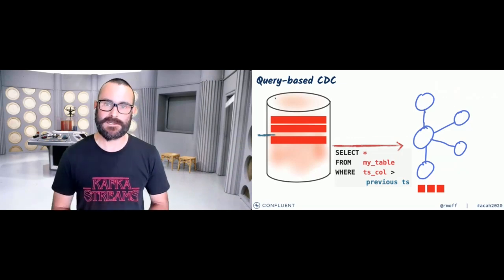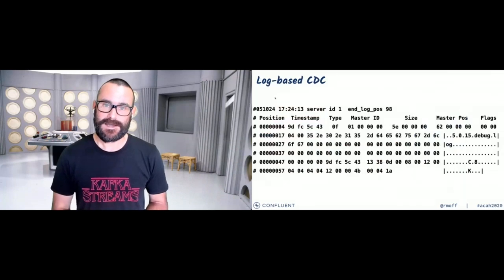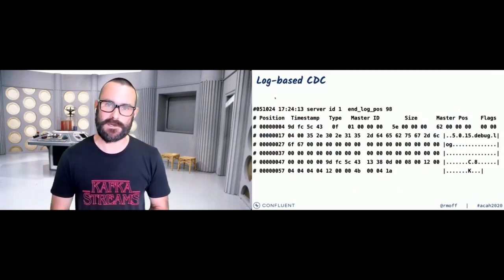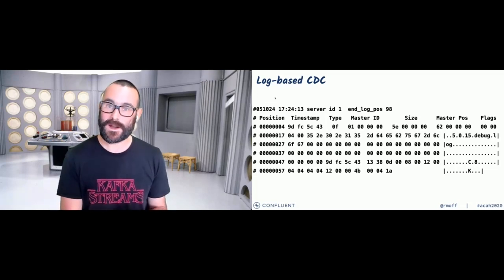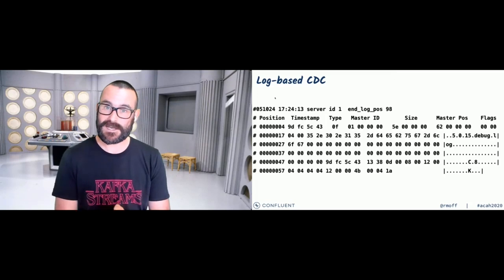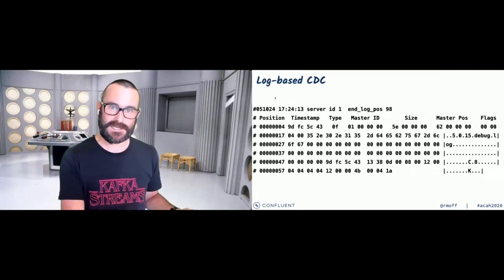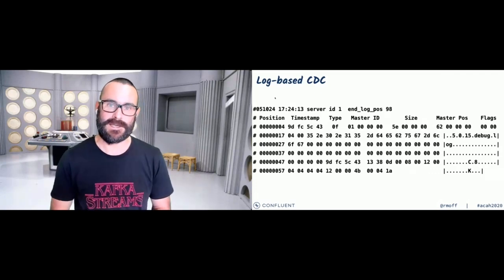That's query-based CDC. Log-based CDC is based on the database's transaction log or bin log or whichever flavor of database you're using, the log that the database internally writes stuff to when things happen. The log that if the database goes bang, you cross your fingers and cross your toes and hope that you've got a copy of, because that's what you're going to recover the database with by rolling those transactions forwards and applying them to the database.